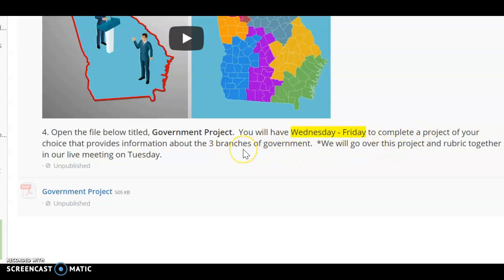Maybe you want to do a poster board. Maybe you would like to do a trifold. Maybe some of you would like to do a PowerPoint. Some of you really enjoyed doing PowerPoints before. So I'm going to leave it up to you which type of project you'd like to do.